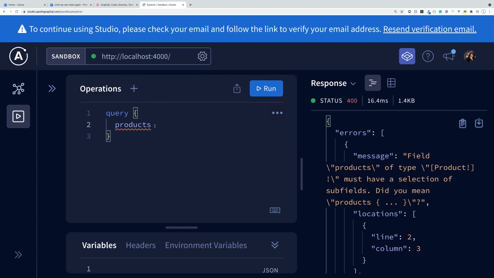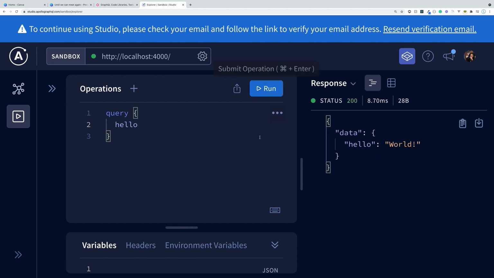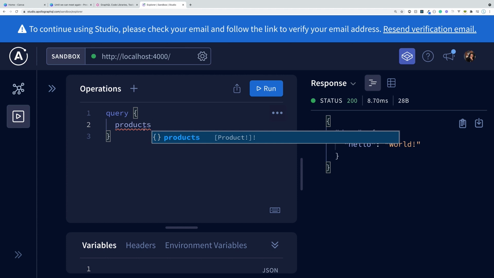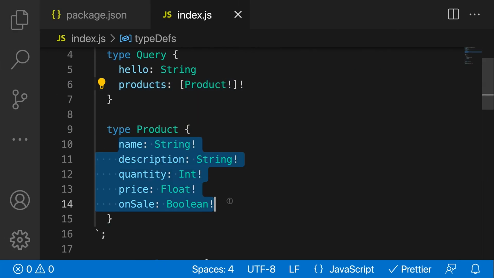It doesn't work. So let me just show you, when we did hello, it was just a scalar type. It worked. We didn't have to do anything else. But now, because this is a product or an object type, we have to specify what properties we want to get back. Because remember, GraphQL allows you to specify what you want to get back. It's just not going to return everything. That's basically REST at that point. We want to specify what we want to get back.